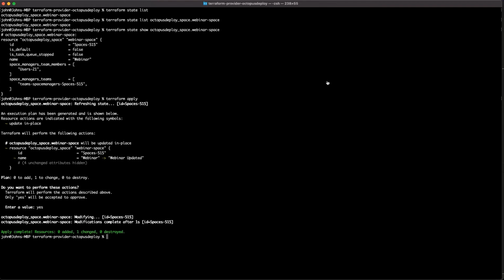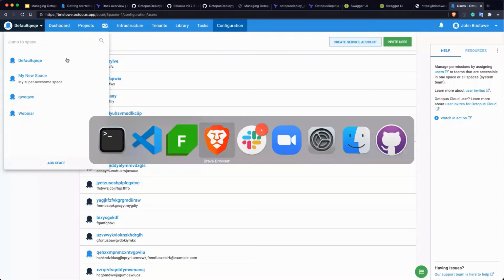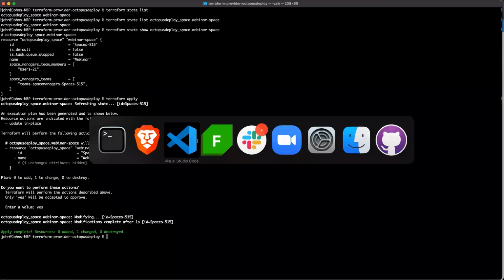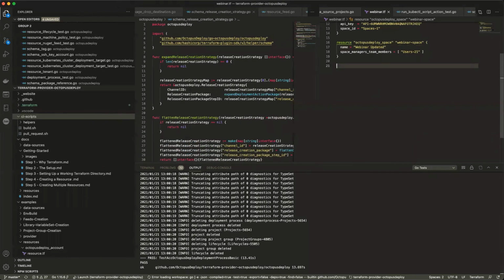So if I go ahead and take a look at these in the UI, we should see that the webinar is now reflective of that change. So a pretty simple example. Let's take a look at some other resources that we can create.